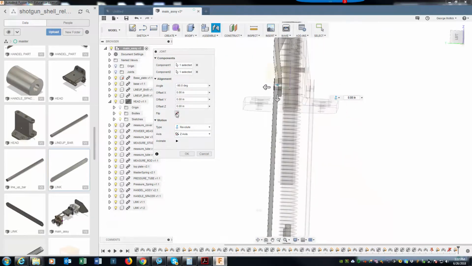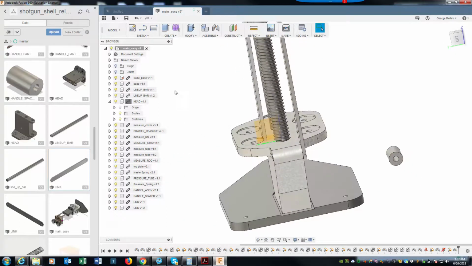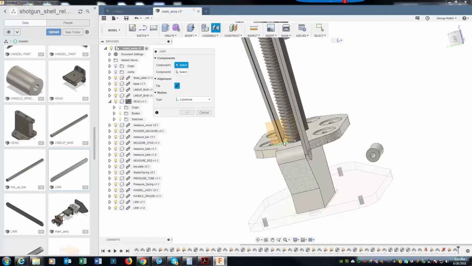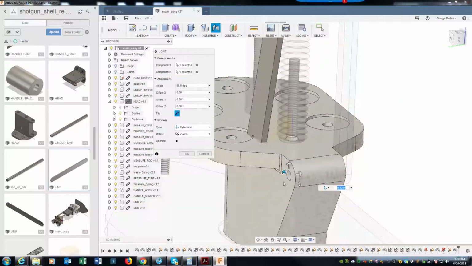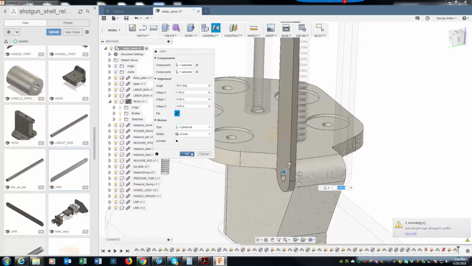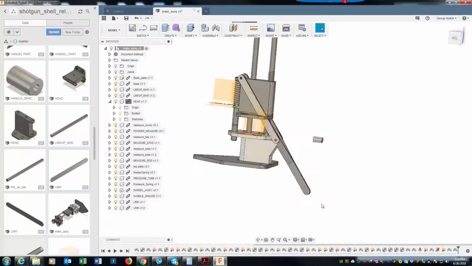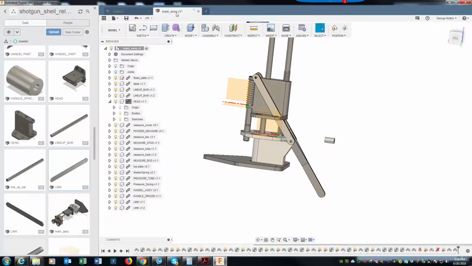Probably want to flip that. There we go. And then obviously we'd want to do a cylindrical joint there and obviously there. And that gives me a... well, let's see here. Hang on. May have thrown an error on that one.